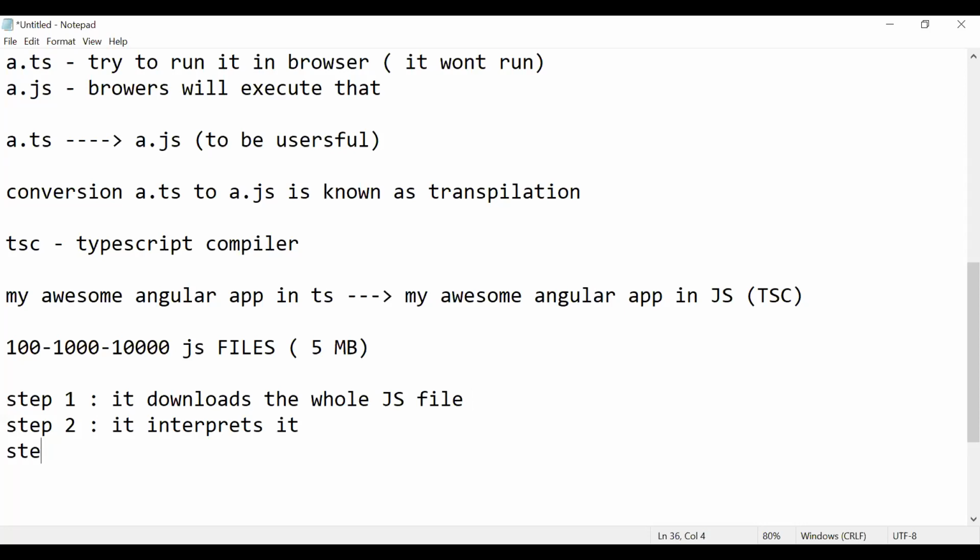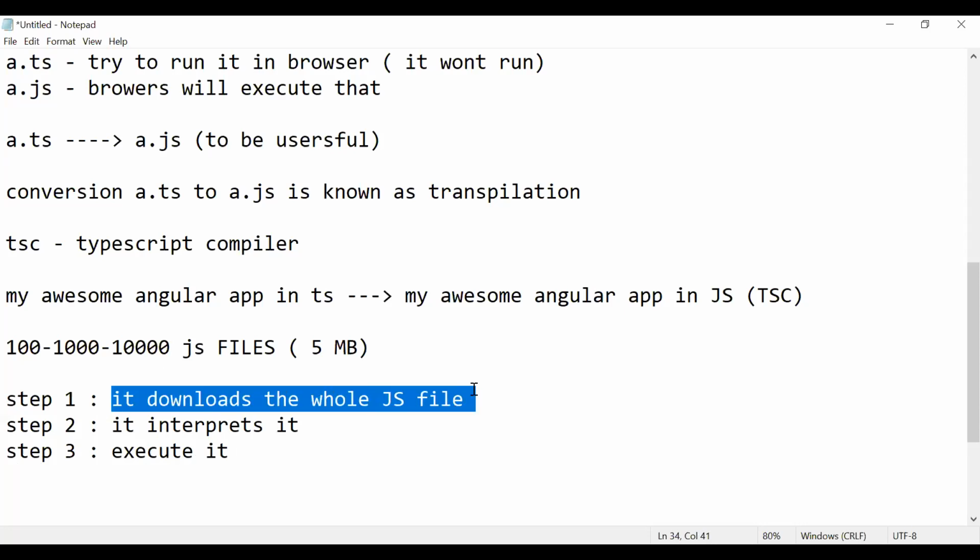And then step 3, roughly you can think of how JavaScript gets executed in the browser. Of course, it is much more than that. So the first step, it downloads the whole JS file.